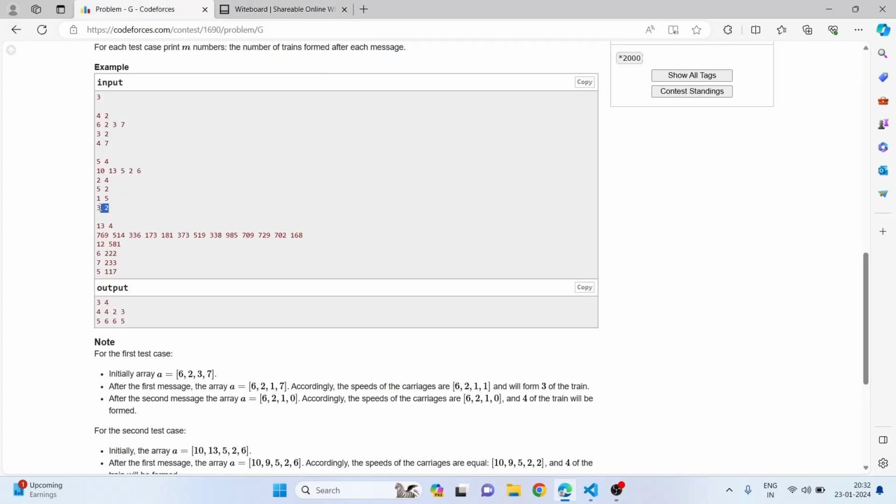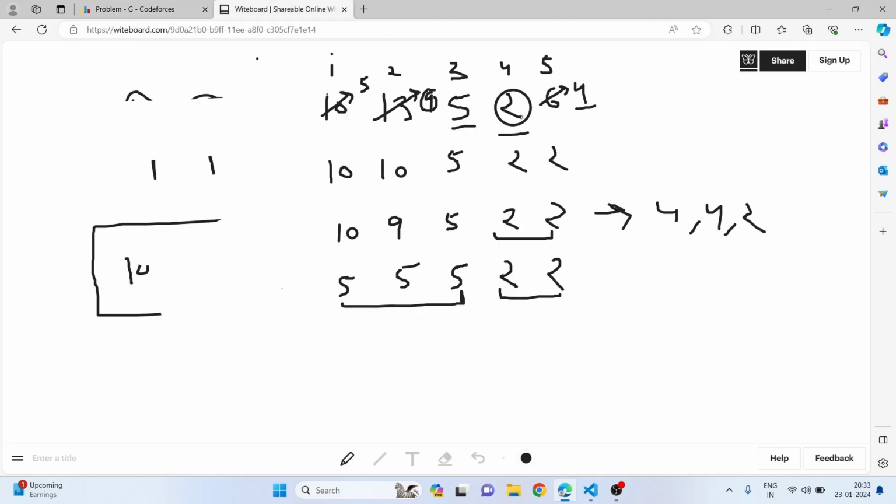In the next operation, we have to reduce the value at index 3 by 2. So this value, no, not this value, we will reduce by 2. So this will change to 3.